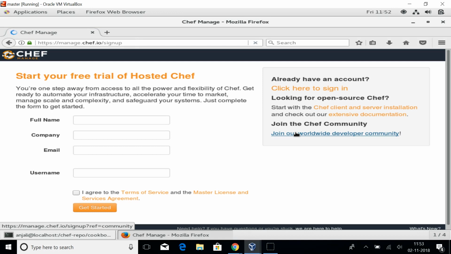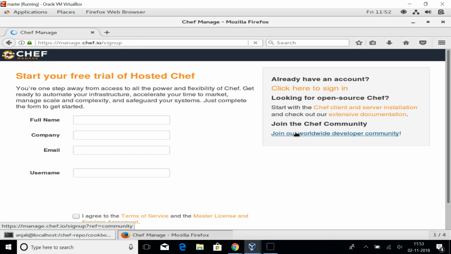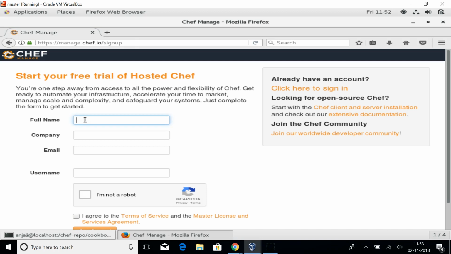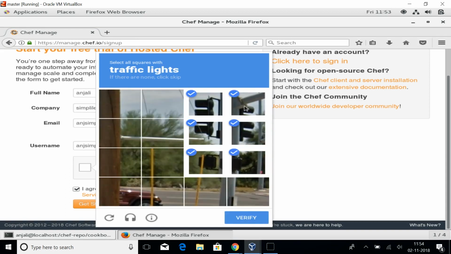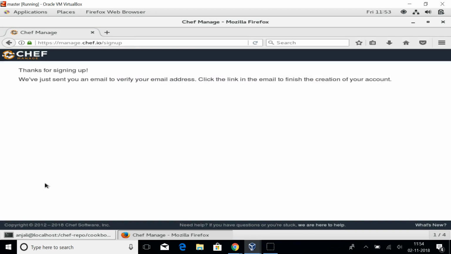We need to first create an account for using the Chef server. This is completely free. We just need to give our email ID and a few other details. It's in fact a lot like creating an account on Facebook or Instagram. Fill in all the details. Check the terms of service box. The next thing you need to do is go back to your inbox and verify your email ID.